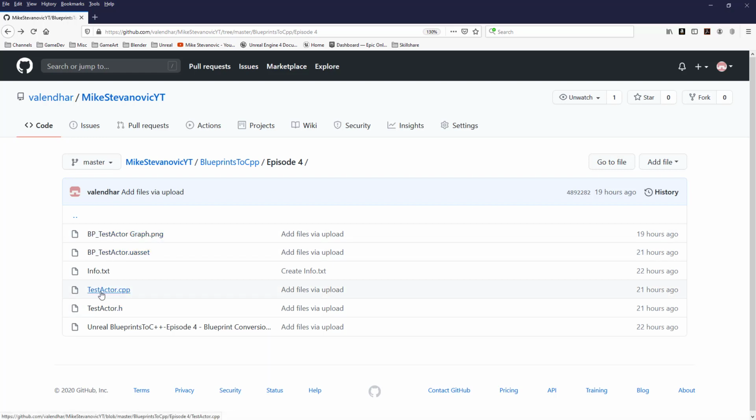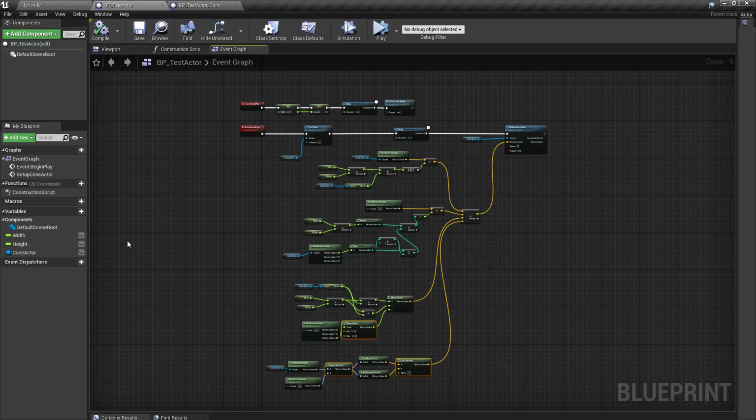The test actor H and test actor CPP are the final results. So if you're really serious about exercising, and I really stress that you really do the exercise, you can then have a look later at the final result, but not look at it beforehand. But it's up to you. So anyway, let's continue with the graph itself.